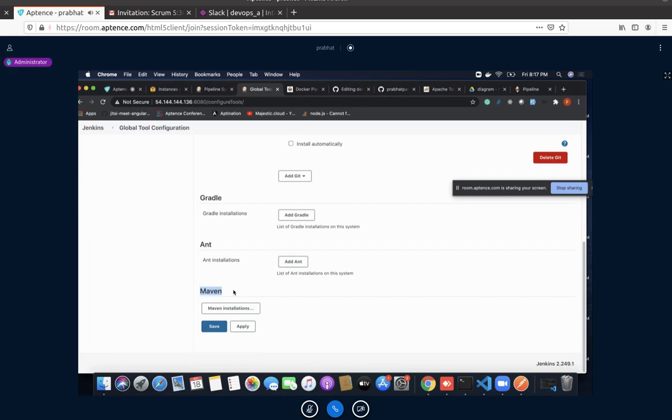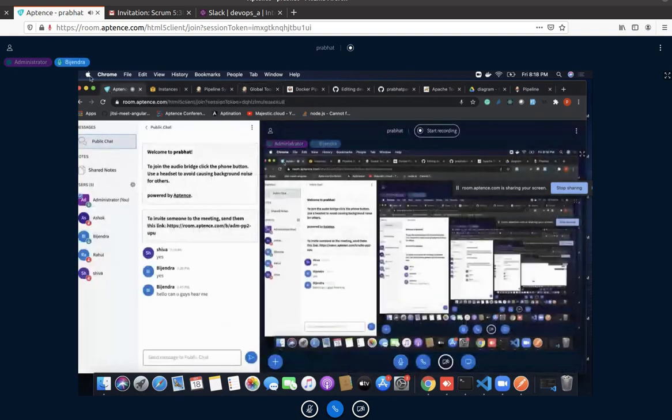Now is that clear? They have already provided the libraries that you may have to use for Jenkins. Okay. Is that clear, or do you still have some confusion? I got what you are saying.